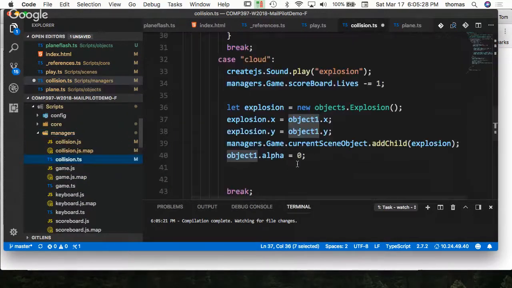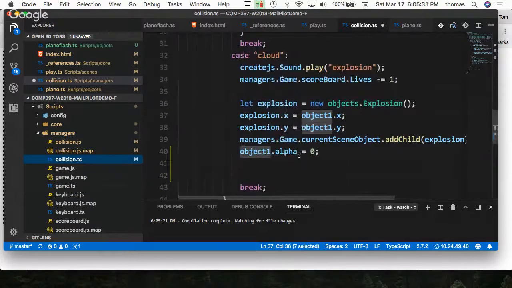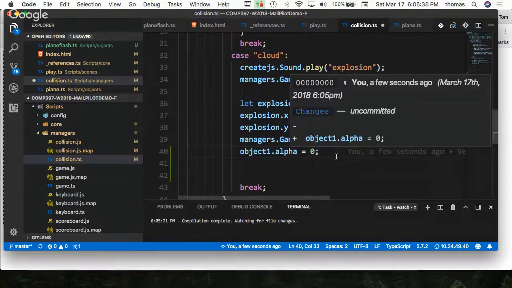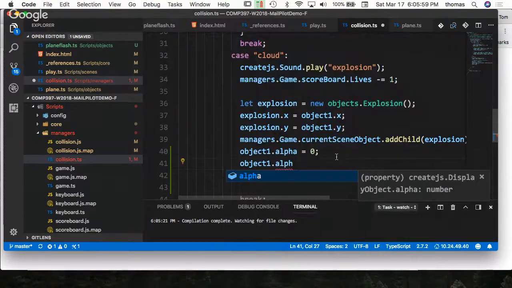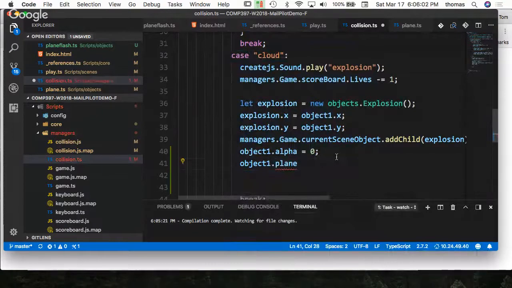So collision manager, again, what I do is I've set my alpha to 0. My alpha goes to 0. And what I want to do is I want to set my plane flash to play, to on, right? Well, my plane flash would have stopped playing already and made my alpha 1, right? That's what I want to do. So unfortunately, I don't have access to that. I can't say object1.alpha, object1.planeFlash, because object1 doesn't exist.